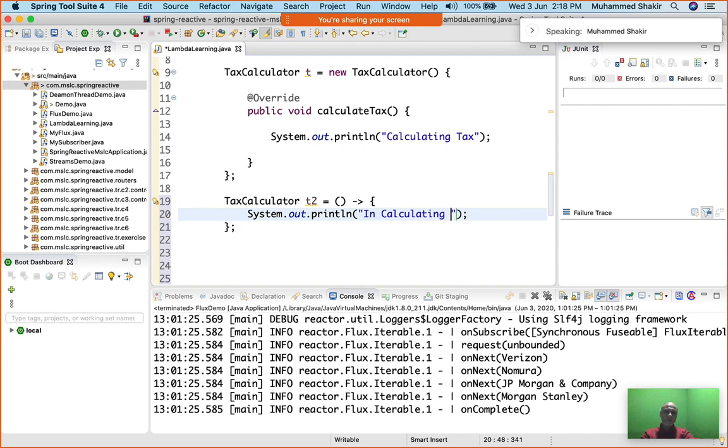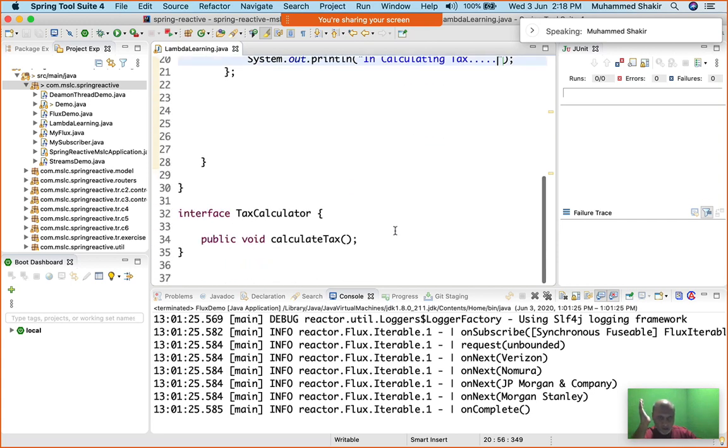Okay, this is the implementation that I have given. This is the inline implementation, correct? See, as simple as this. But if this is not a functional interface, for example, I'll say public void, okay, I'll say calculate state wise tax. Suppose this is what I have.